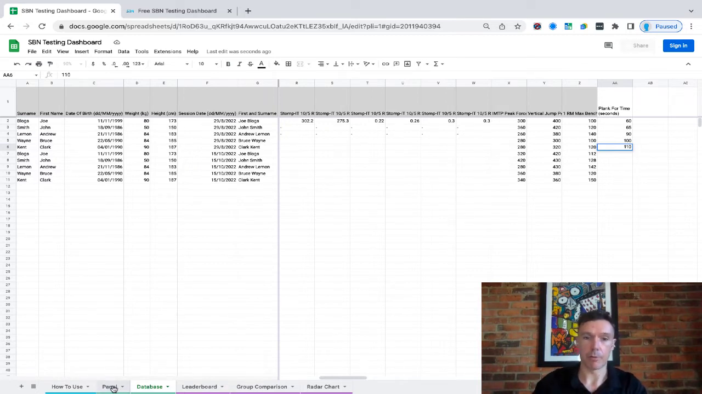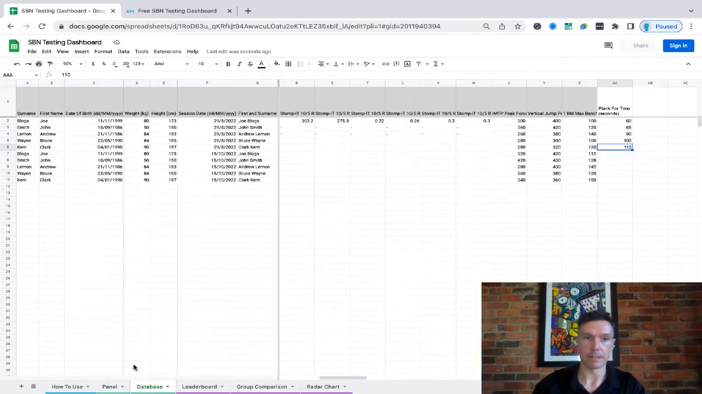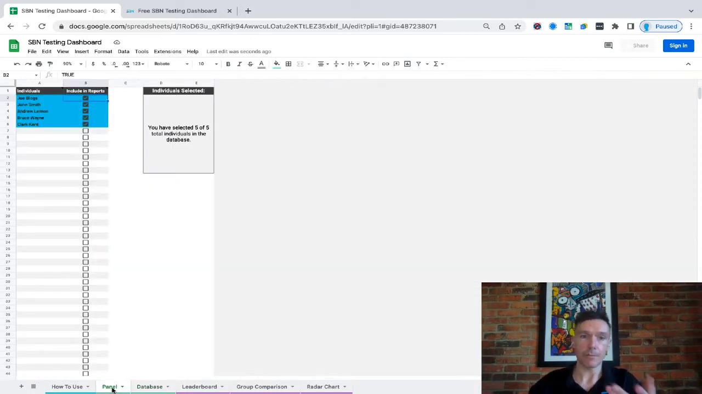And then from there, what we can do is move to what we call the panel. As you can see, this will include all the different individuals that feature in the database here. We've got the 10 different testing fields that have happened there, but there's actually only 5 individuals here: Joe, John, Andrew, Bruce, and Clark. From there, we'll be able to select who we want to actually feature in the testing tools or the visualizations that you're going to use.